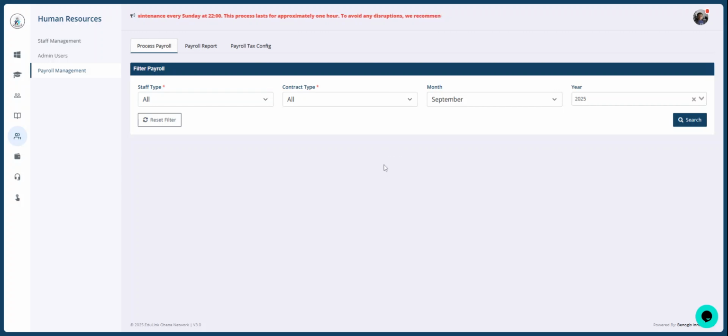Hello, this is a short tutorial guide on how payroll management works on Edulink Ghana network. So when you navigate to the human resources, that's the fifth menu on your left. For the last submenu, you see payroll management. When you click on it, this page is what you're going to see.